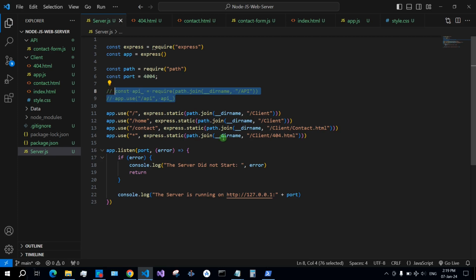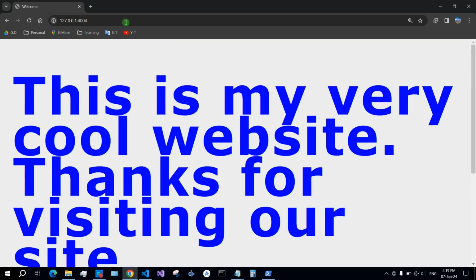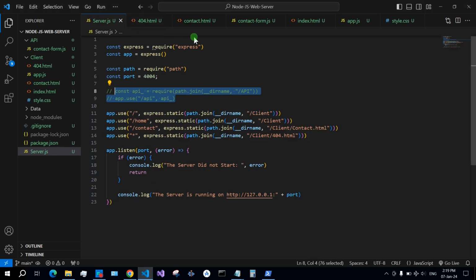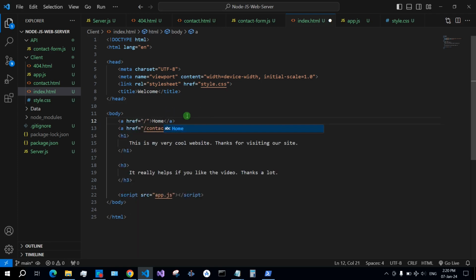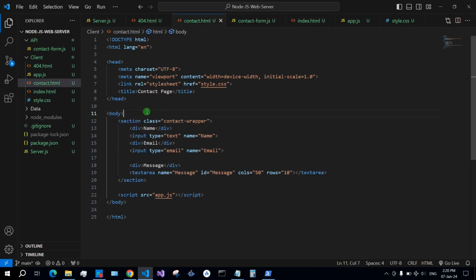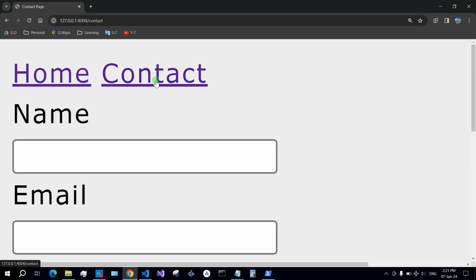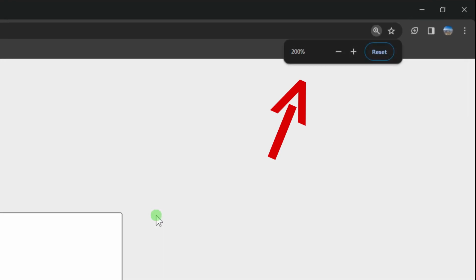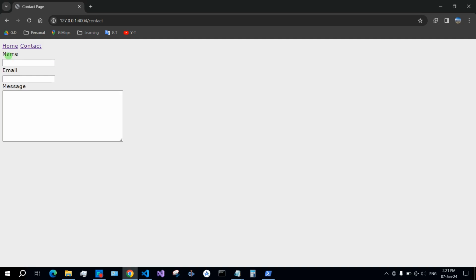Comment this out for a moment to test the new changes. Now it is working. Refresh. Very nice. Let us add some links in the index.html. Contact and home. Save it. Home. Now we can go to the contact page.